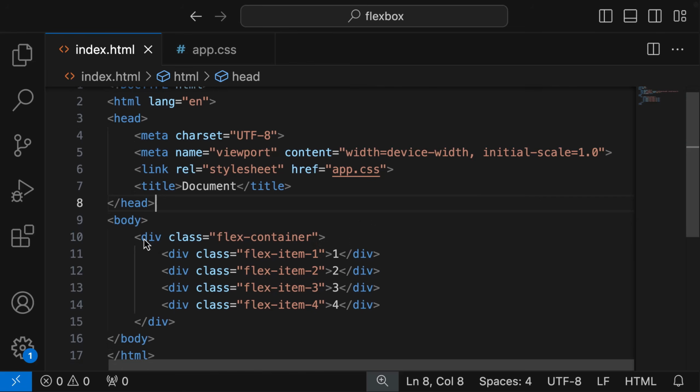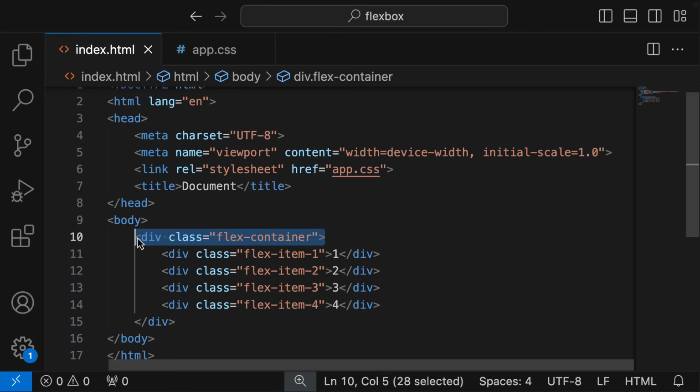Alright, so I've gone ahead and just created a similar setup to what we just saw in the diagram before. I have a div with the class flex container, and I have 4 flex items, where I've given each flex item the respective class flex item 1, 2, 3, and 4. And I've also just put the numbers 1, 2, 3, and 4 inside the flex items.